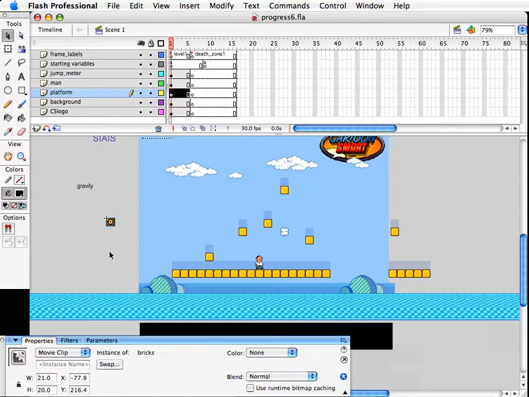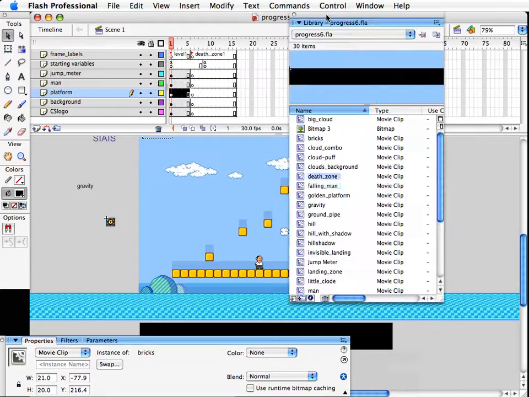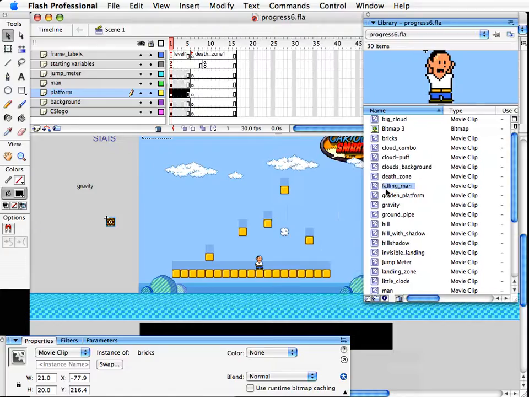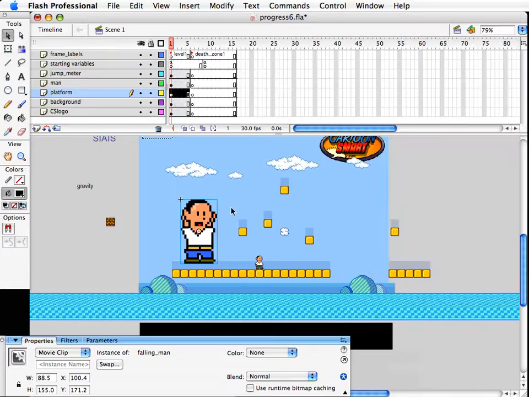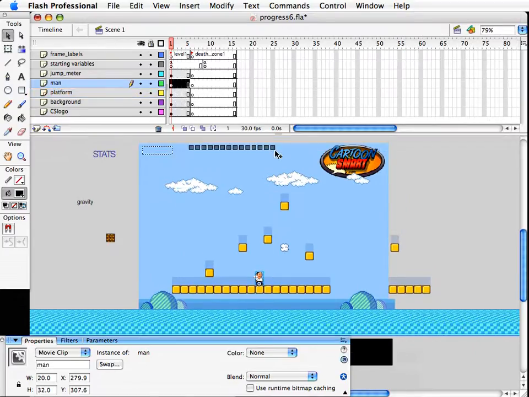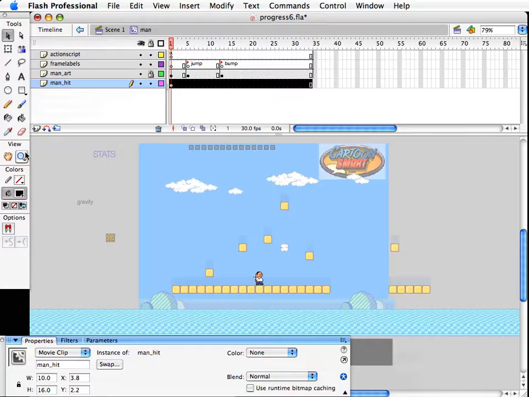Alright, now, what else? Oh, you know what? I think I imported something in here at one point. Yes, here we go. I made this on my own time, and I'm going to bring this guy in, this falling man. I just decided it would be a cool idea that when we experience that little falling at this point, we change his artwork a little bit. So let's go ahead and do that.